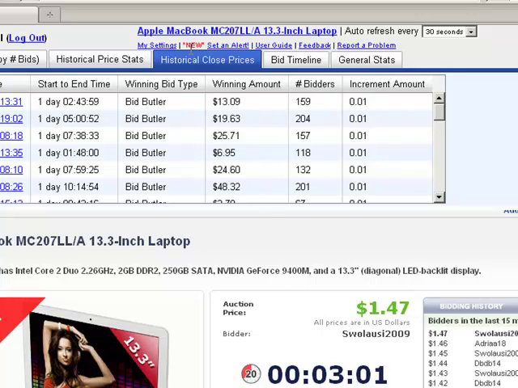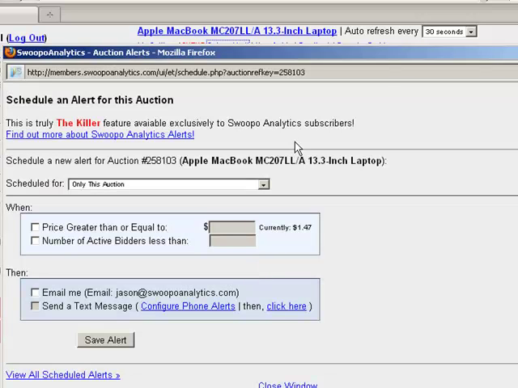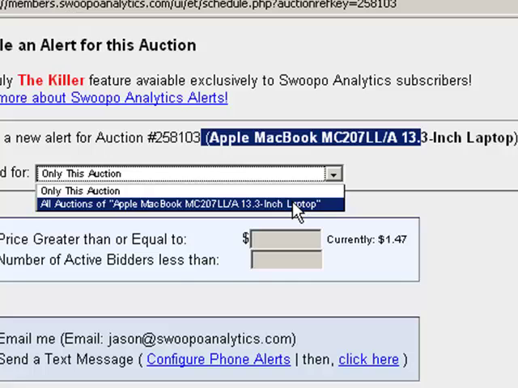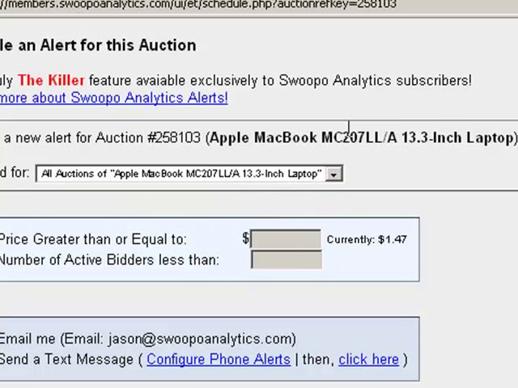So what I can do is, you'll see there's a new set an alert link right here that you can use. You just click, and this screen comes up, which gives you a chance to configure an alert for this auction. You can configure it either for this specific instance of this Apple MacBook, or you can set it for all Apple MacBooks of this exact type. So you say, any time a MacBook like this comes up and is greater than or equal to $20, I want to be notified.